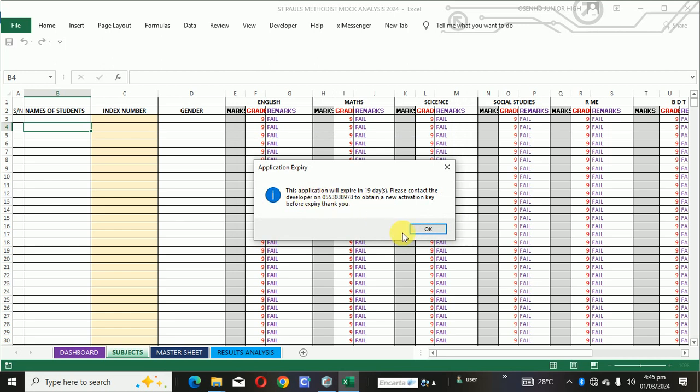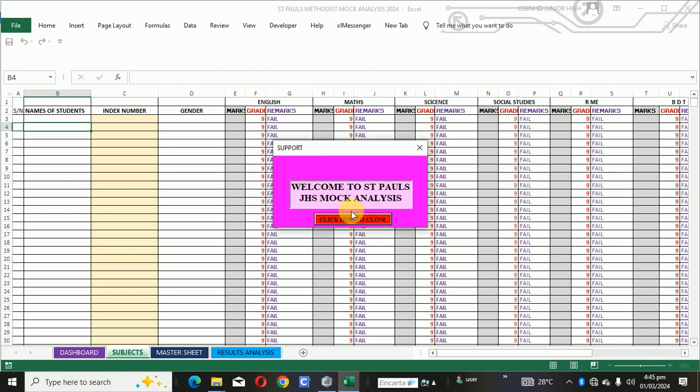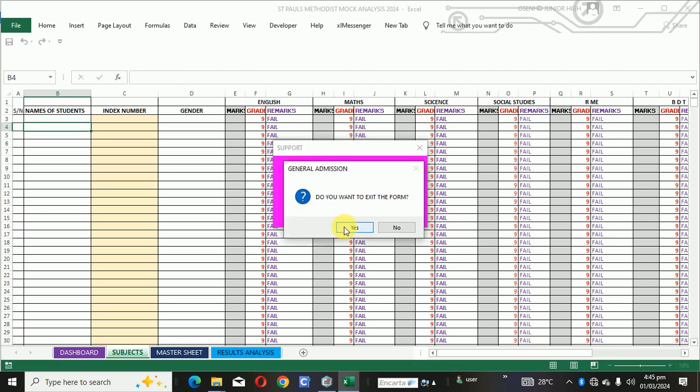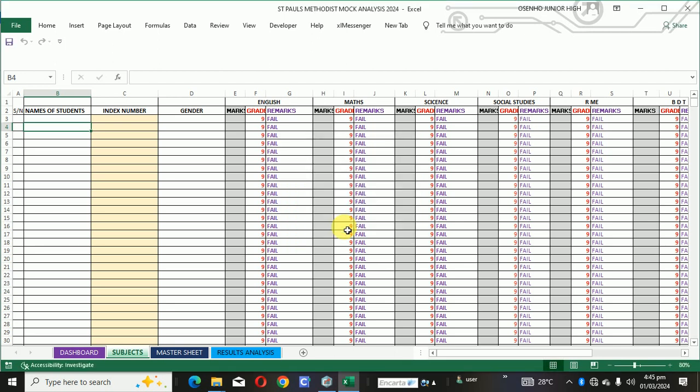This application is a trial version and it will expire in 19 days. After expiration, you can contact the developer on that number to obtain the new activation key so that you have full-time and lifetime access of this application. So welcome to the Pulse GHS mock analysis. Click here to close. You want to exit the form? Yes. Then you exit the form.